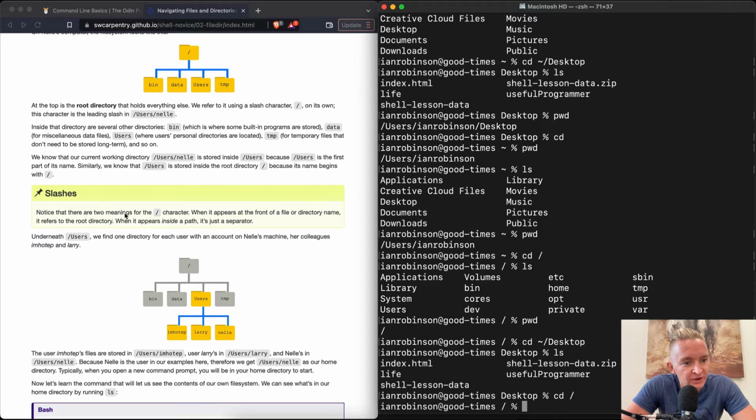Okay, so slashes. Notice that there are two meanings for the / character. When it appears at the front of the file or directory name, it refers to the root directory. When it appears inside a path, it's just a separator.